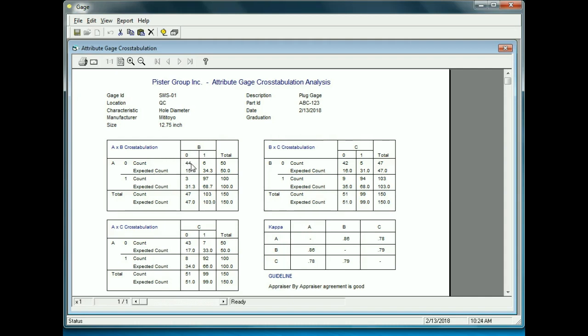If you went through that matrix of zeros and ones and you counted up all the zeros where Appraiser A and Appraiser B say it's a no-go, that happened 44 times. And in a similar way, where Appraiser A said it's a good part and Appraiser B said it's a good part, that happened in this case 97 times. So these are the two cells that we're generally interested in.